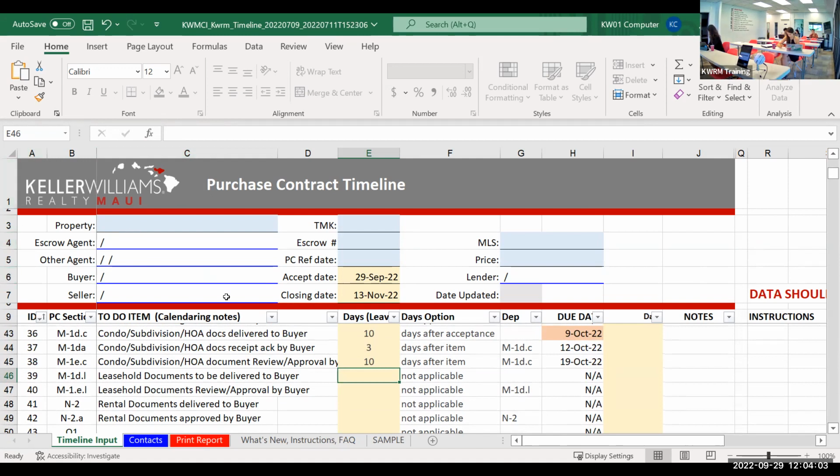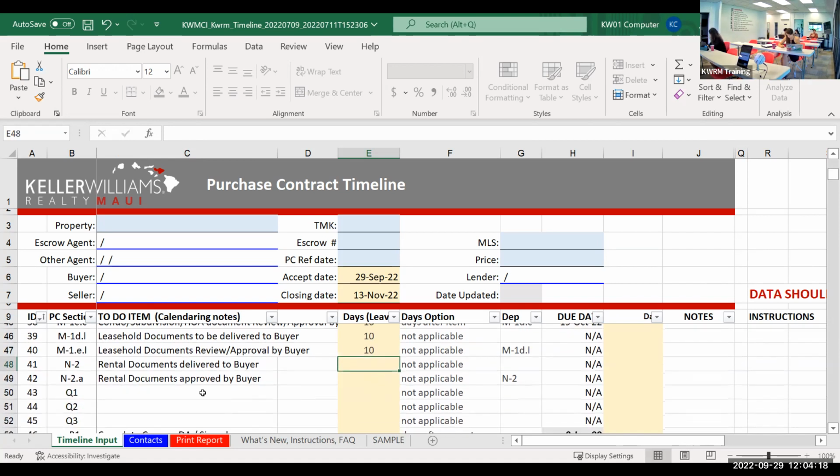So you would want to put the same, I've lost my mouse, there it is. You'd want to put the same dates if this were leasehold, 10 and approval of 10, right? Because it's the same thing, so I'm just going to pretend it is. All right. N2, rental documents delivered to buyer. Is there any rental docs? No, no rental docs, not applicable. And no approval of rental documents.